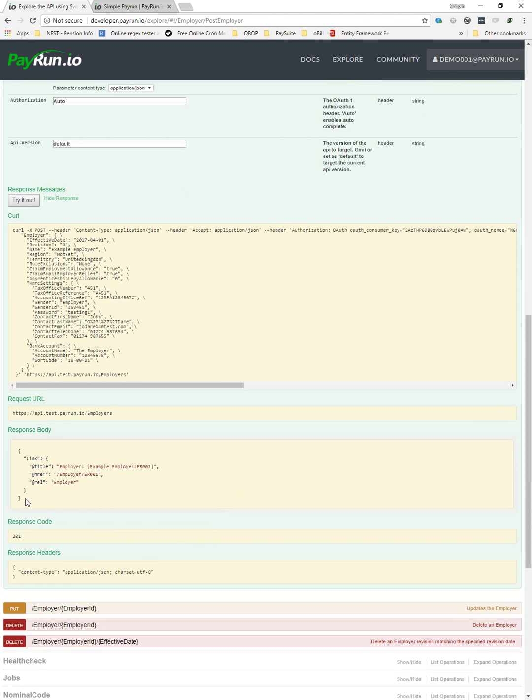We can see the response has come back from the API, which means we've successfully added that employer. The response we get back details the URI endpoint that the employer has been generated at. By default, if you don't specify any credentials, the unique keys for an employer will be referenced in this way: ER001, and when you add a new employer, ER002, and so on and so forth.